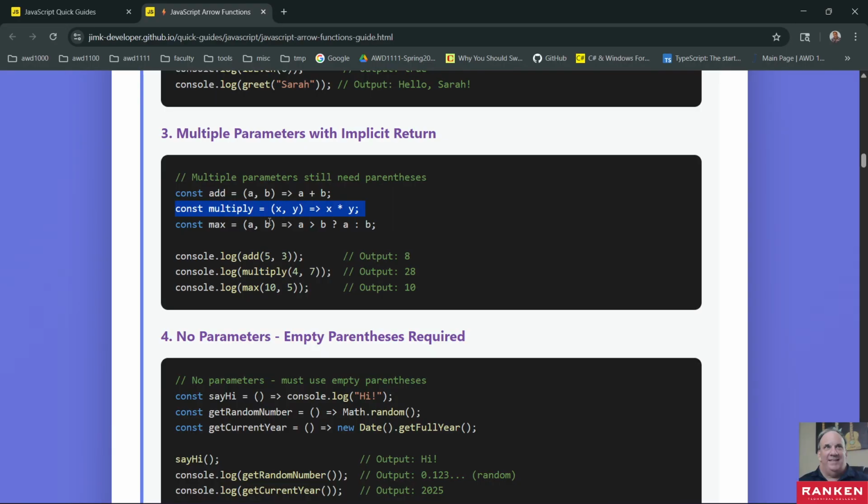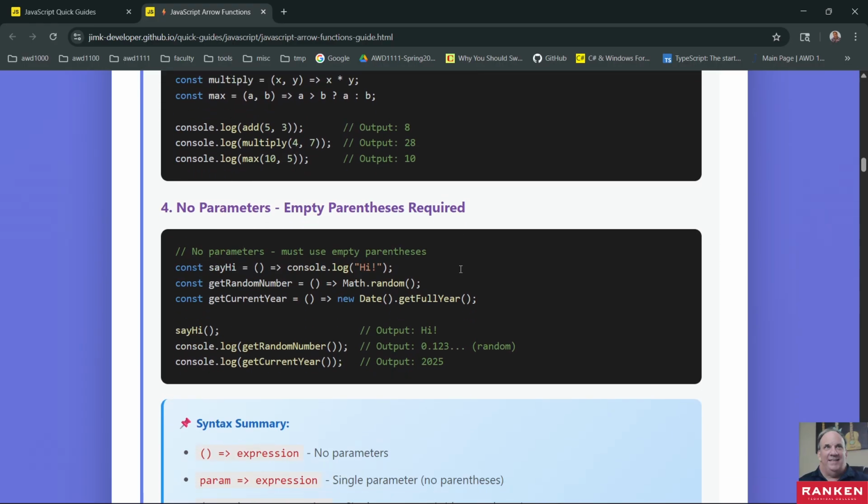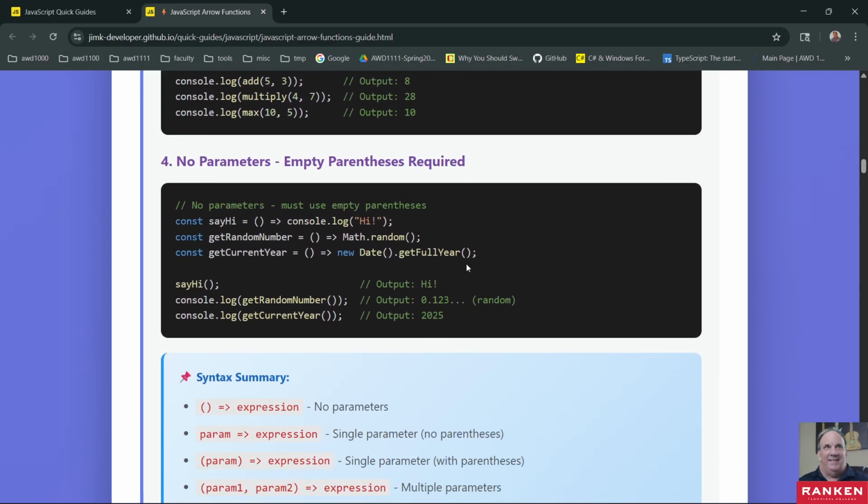That was add. This is multiply. This is doing a max, right? No parameters, empty parentheses required. Yeah. So if you have no parameters, you must use empty parentheses. Okay. So I know that can be a little confusing, but that's just kind of required there. So if you don't have any parameters, you have to at least put something there, right?